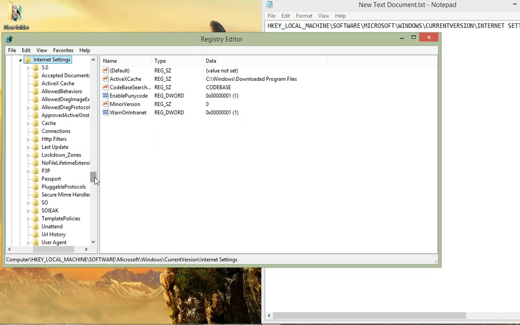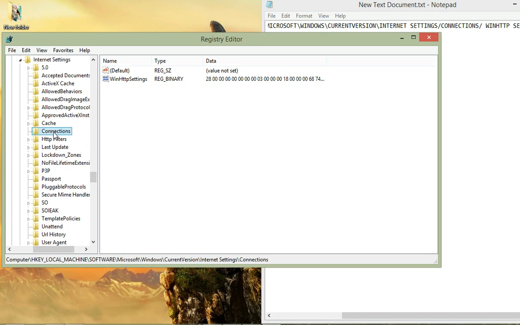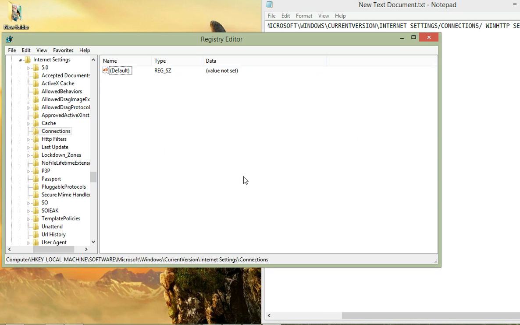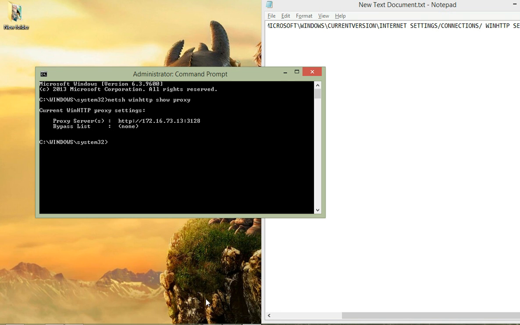In the Internet Settings, you must go to Connections. And here are your settings. So right click on it and then delete. So this will delete your settings. Now cancel it and again go to your command prompt section.